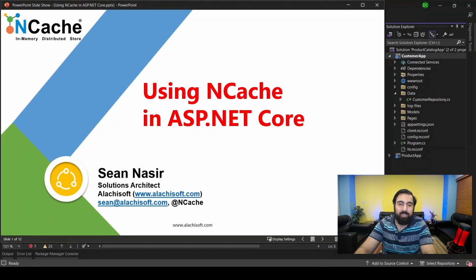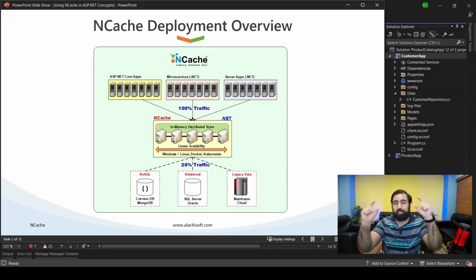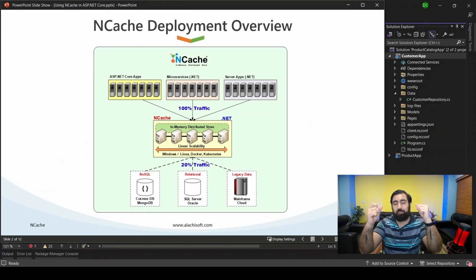Starting with what a typical deployment of NCache would look like, this represents what a typical deployment would look like, with your application tier on the top, your caching tier in the middle, and your database tier at the bottom. This is also found as a shared deployment where you can have your caches hosted on your app servers along with your applications, but this is the more recommended approach as it makes for a cleaner architecture.